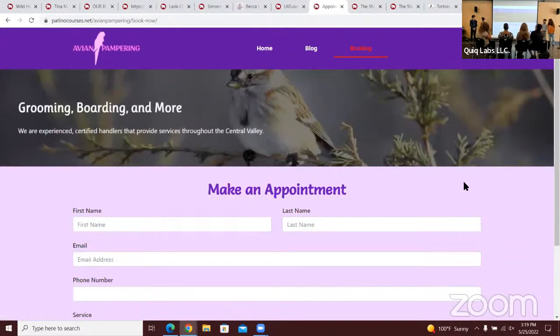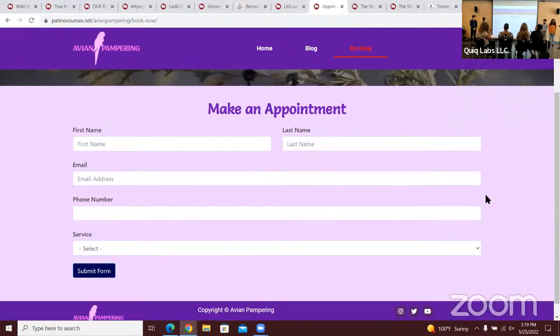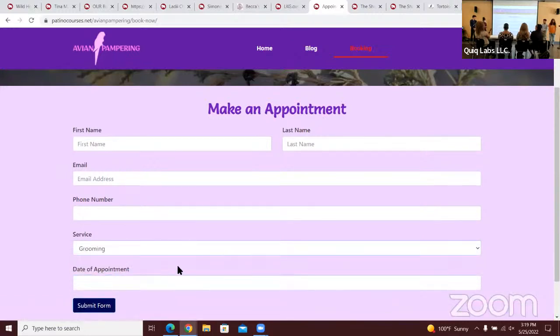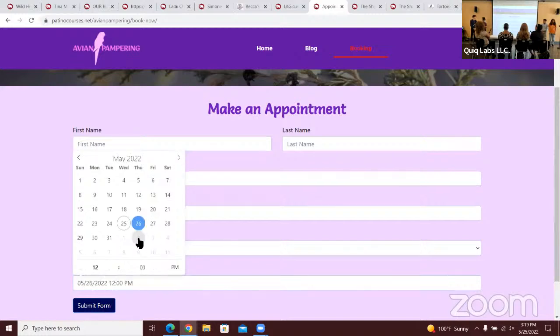And this is the booking page. This is where people can make an appointment. So they'll put their first and last name, their email and phone number, and then they'll select the service that they want. It'll open up a calendar and you can select the time and date in which you want your service to take place.